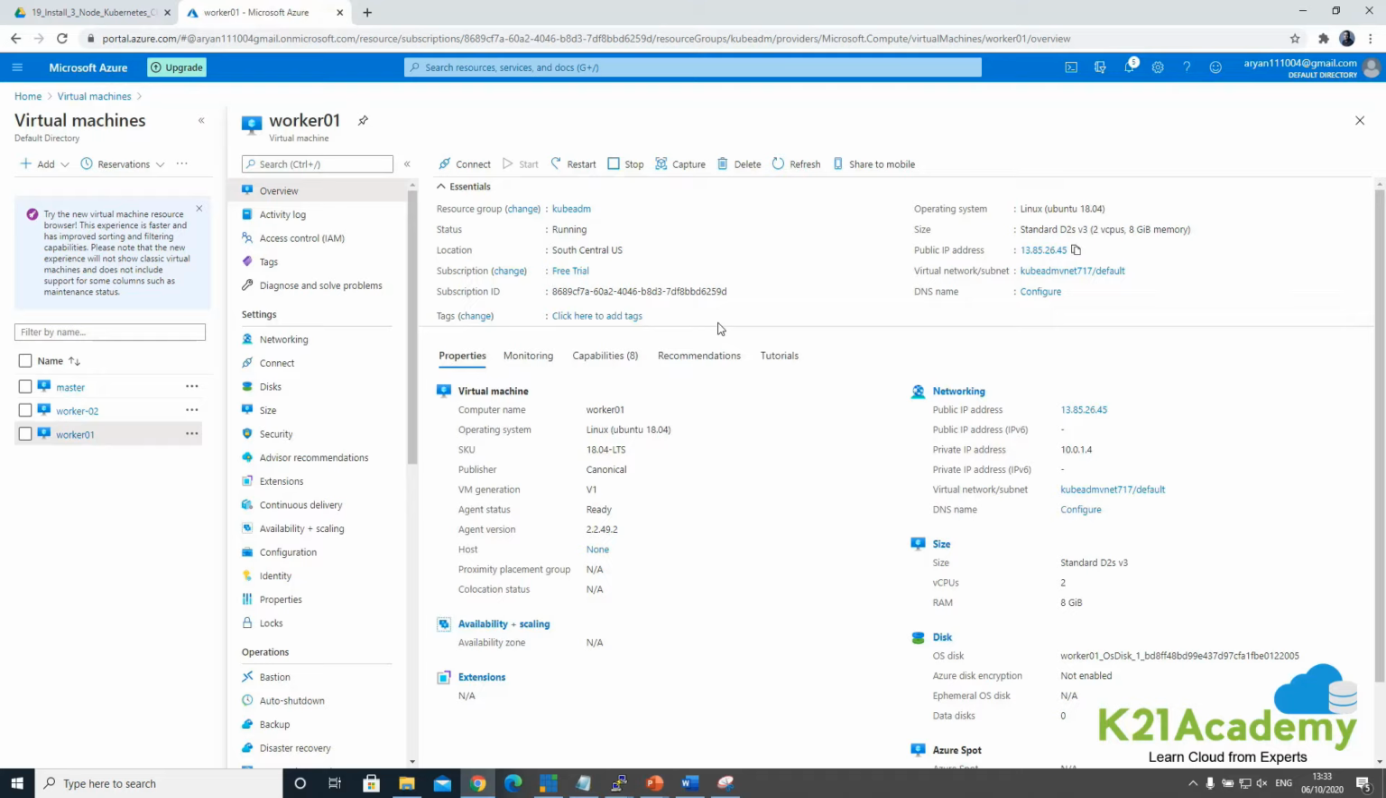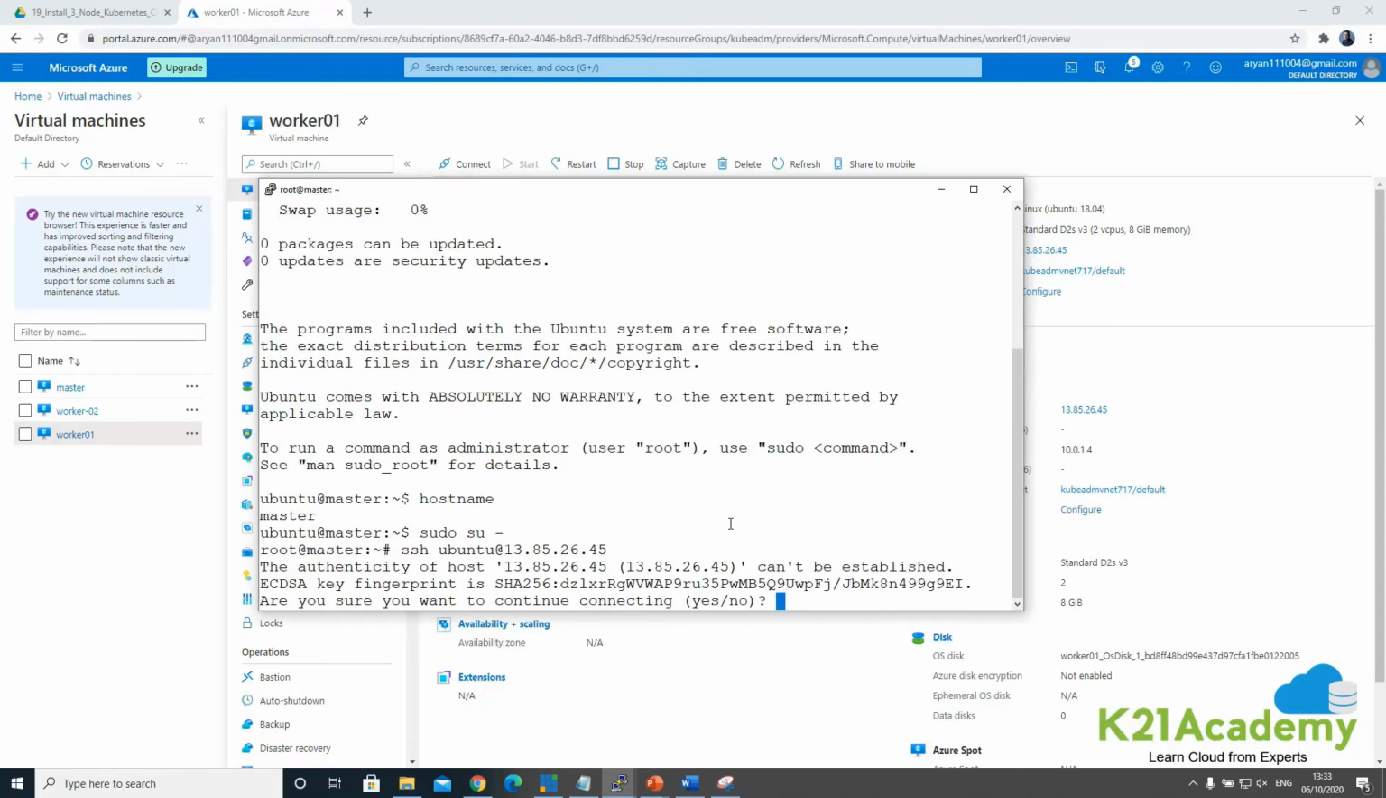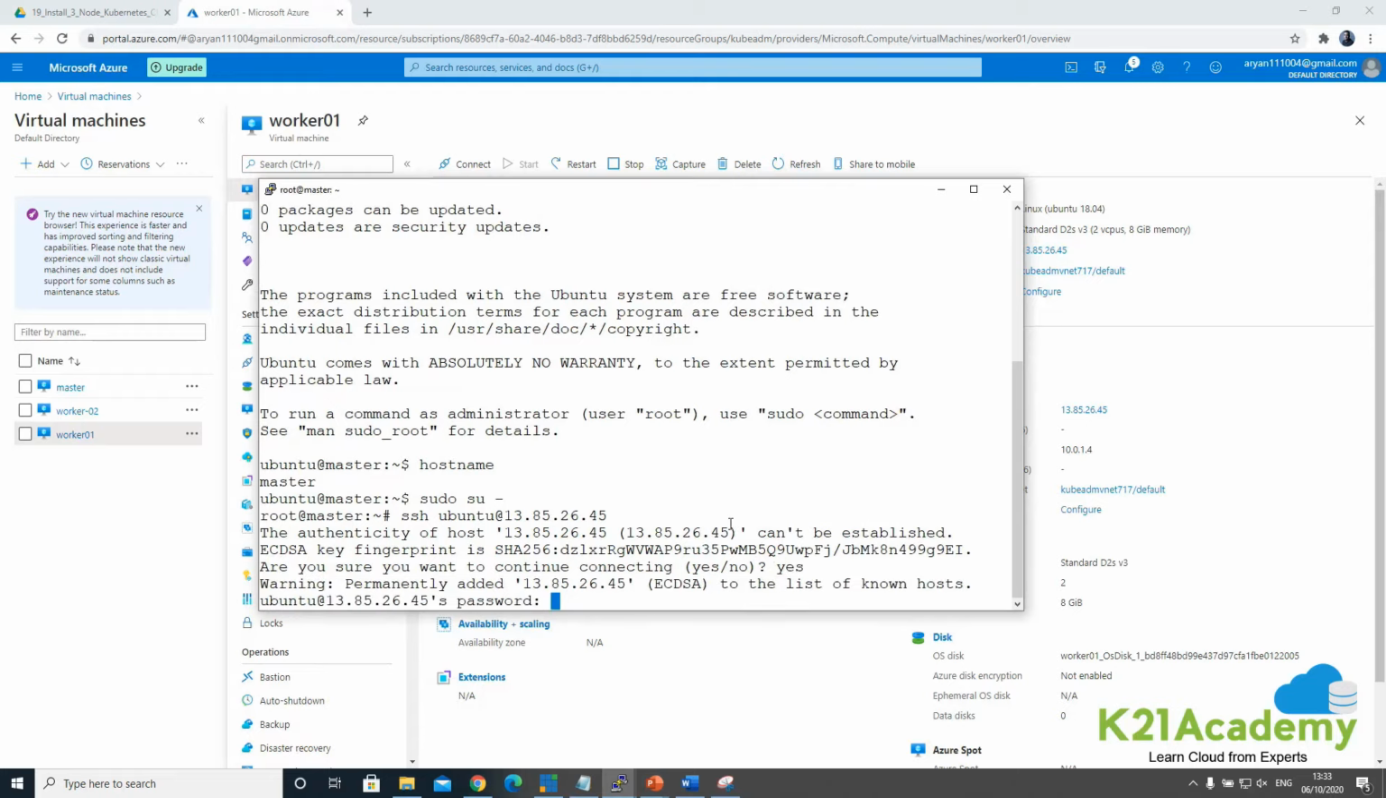I've tested myself, but I also want to do one final check, which is that my master node can talk to this worker node. So I've taken my master node and I'm saying ssh, and ubuntu is my username, and the public IP address of the worker is this. I hit enter and I can connect, and it's asking, do you accept the fingerprint? Say yes, and then the password.